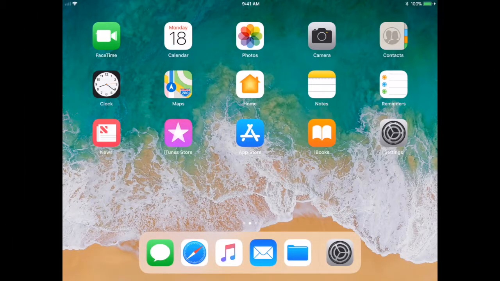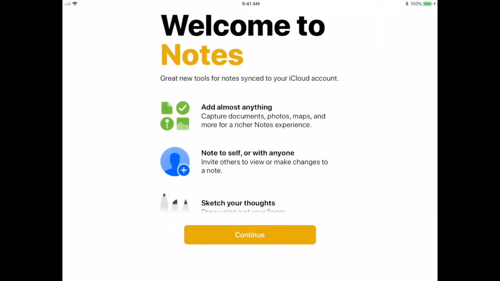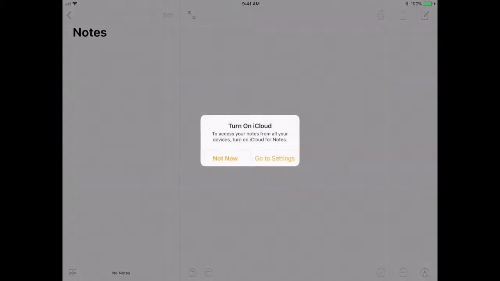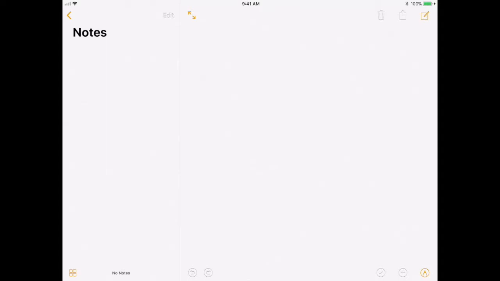There have also been some major updates to Notes that make it a lot more user-friendly in the classroom and take it way beyond just having a list or adding a few small things that you type. So if you open Notes, the very first thing it's going to show you is there are some new options that are there. So if you choose Continue, we're going to choose Not Now for turning on iCloud.